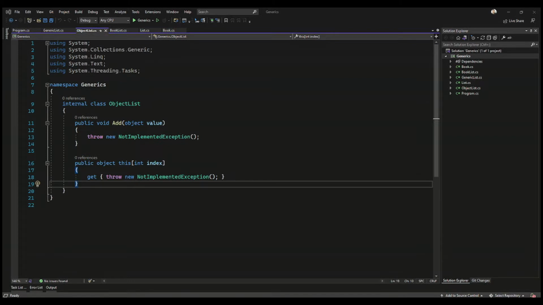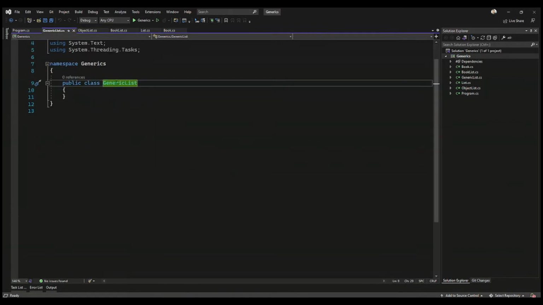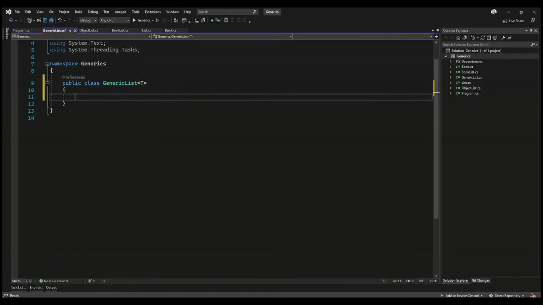So let's see how we can create a generic list. I'm going to create my generic list next to this one, so you can see the differences. You start with public class, I call it GenericList. Generics have a parameter, and parameters are specified with angle brackets, like this. And we usually call it T, short for template or type.